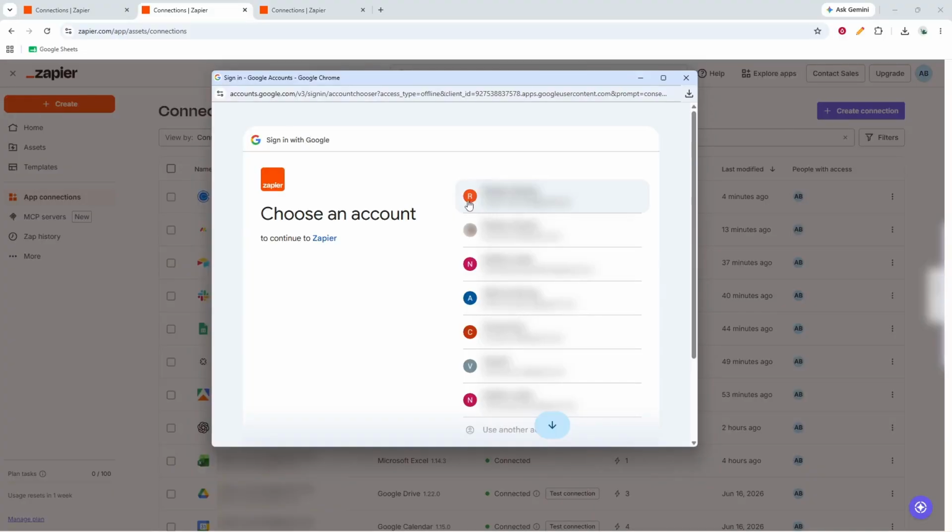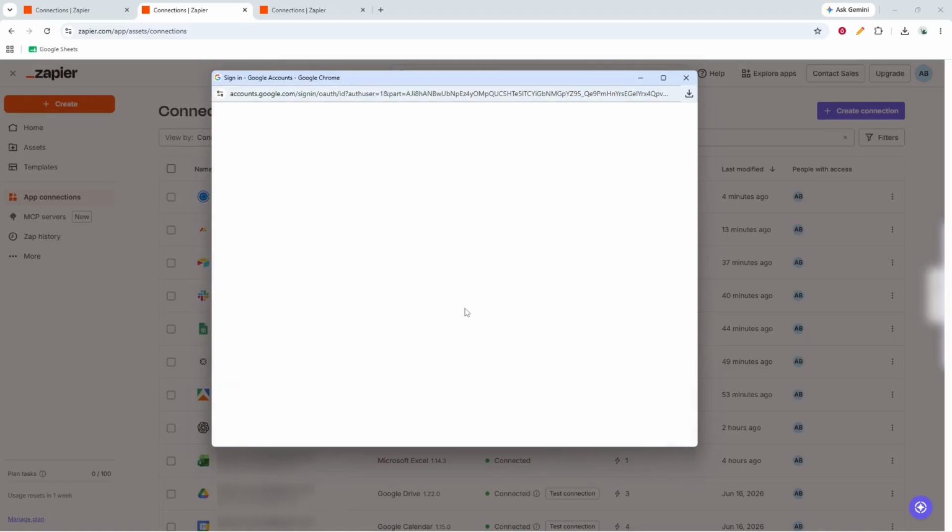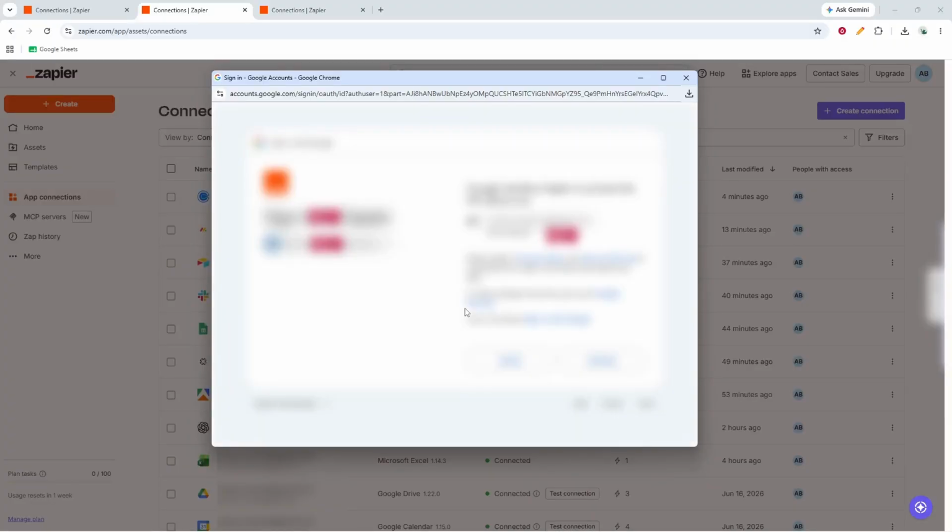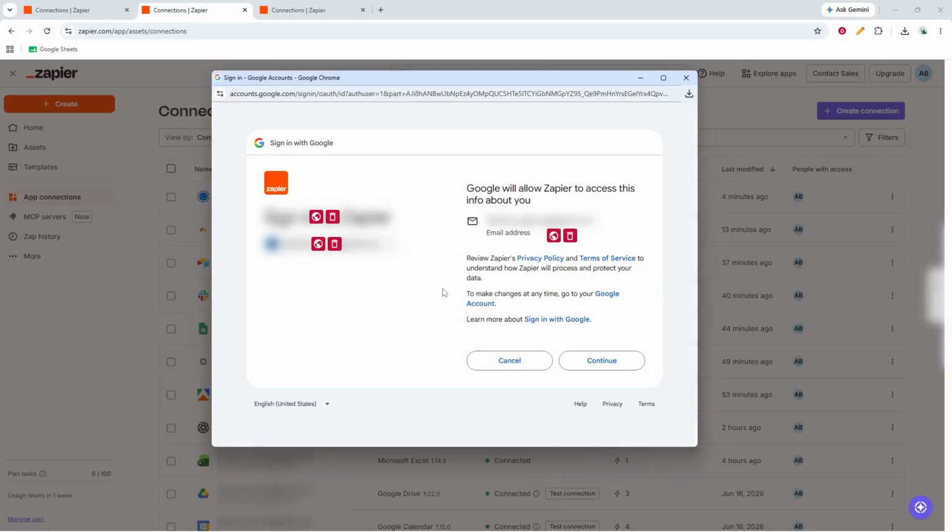Especially if you manage more than one inbox in the same browser, you may now be prompted to sign in to Google. If a list of Google accounts appears, choose the account you want to connect. If you are not already signed in, enter your Gmail email address and password to continue. Use only the account you intend Zapier to access, since the connection will be tied to that Google login.